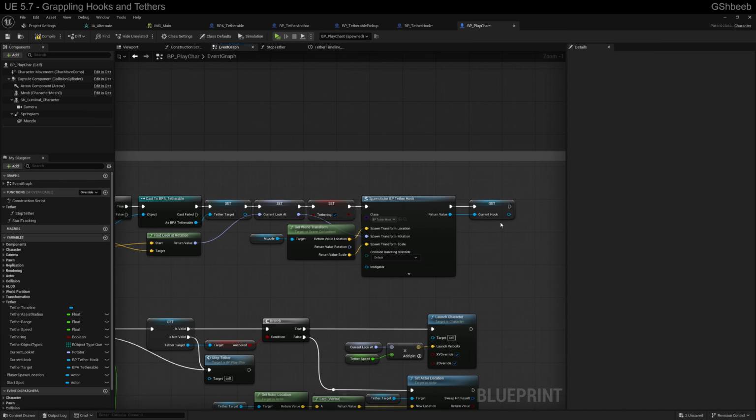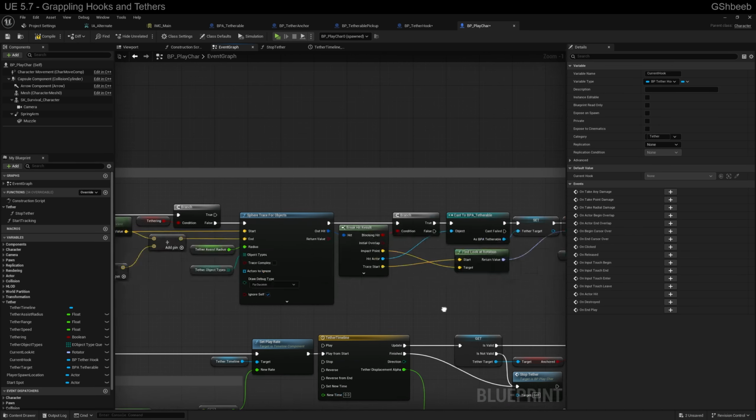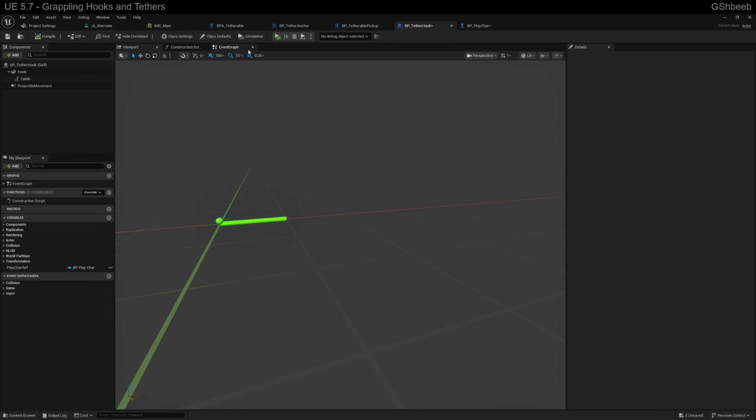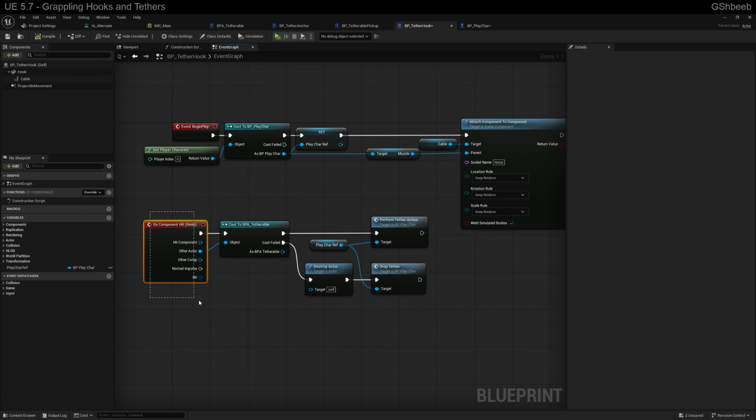All right, so with this will fire off our hook, and our hook is actually going to take care of the actions. Remember, we had the collision here on component hit. If it is a tetherable, it will perform the tether action, and if it isn't, it will destroy the actor, which is the hook, and stop the tether action.